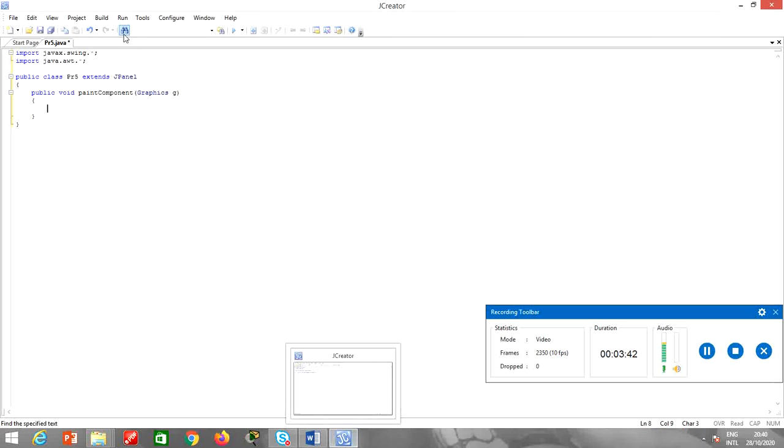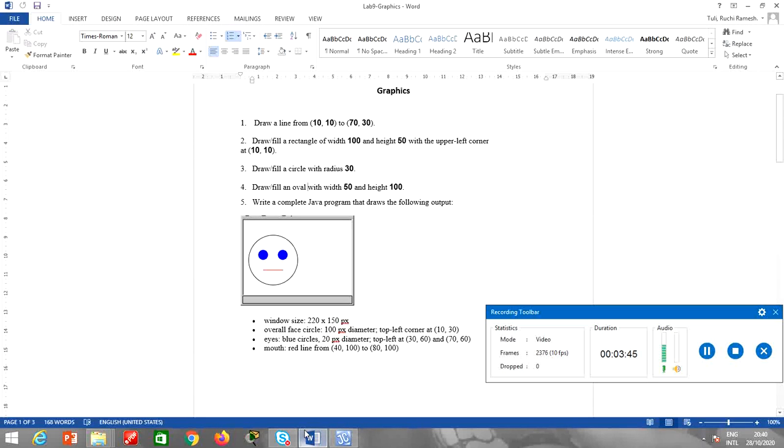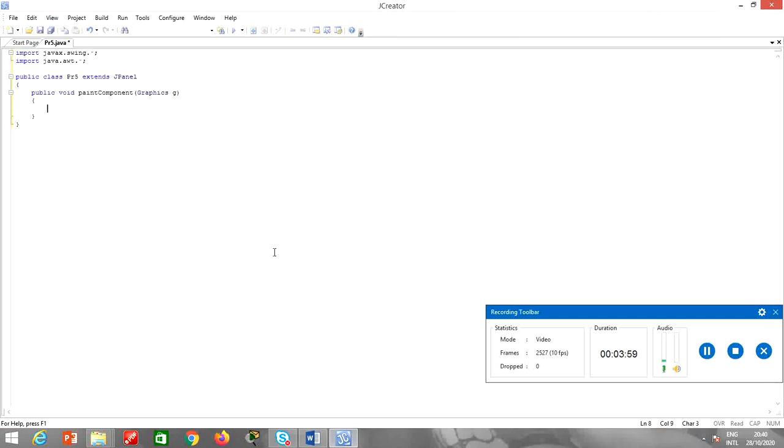Alright, so first of all, the face outline. We need to draw the face outline, the outer circle. Let's draw the outer circle and it's given to you. That means it should start at 10, 30 and the height and width is 100. So g.drawOval. The coordinates are 10, 30 and width and height is 100. Since this is the first question, that's why coordinates are given to you.